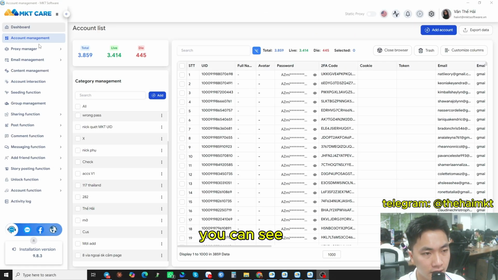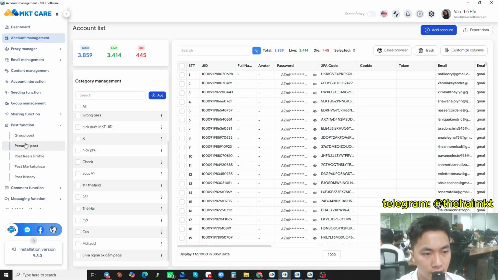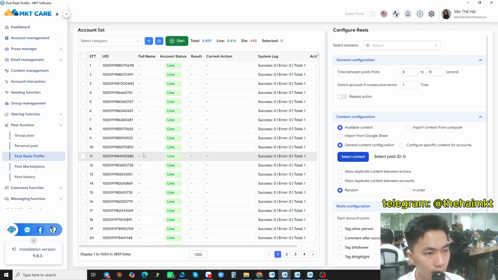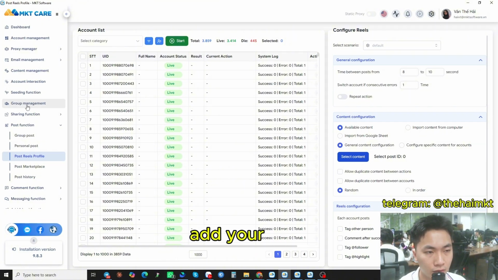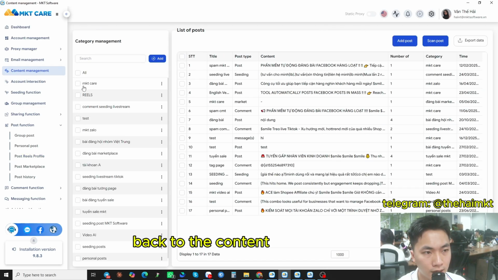Okay, you can see in the left corner of the software that there is a post function here. Then you can see the post reel profile. Okay, first you will need to add the reels into the software. Okay, back to the content management.